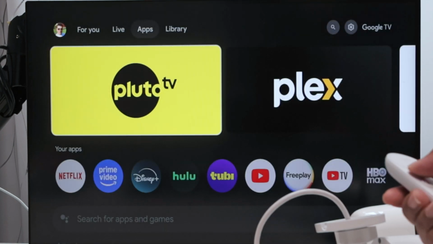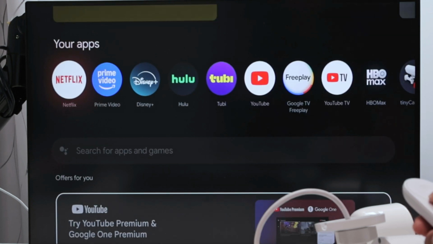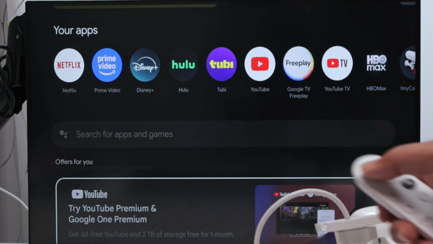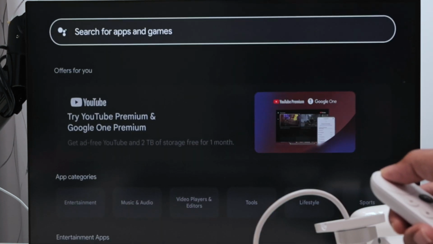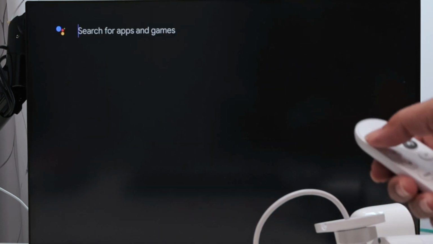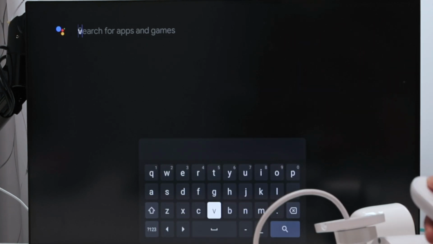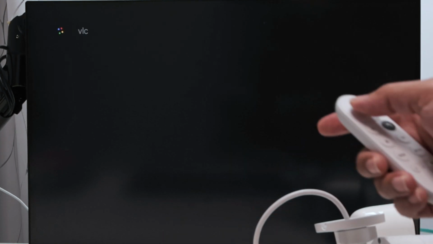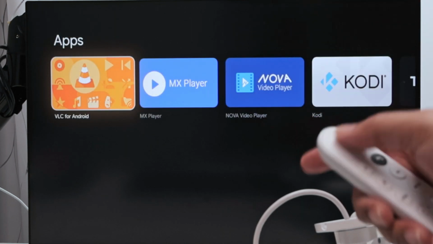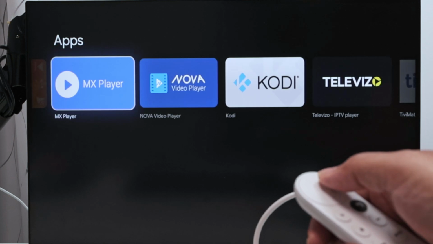Oops, I'm just come back here again. So apps, and then you come down here and you search. There we go, you have the search bar. Trying to get there, guys. There we go. Then you search here for the VLC player. VLC. Okay, there we go. That's the VLC for Android. And you just install this one.